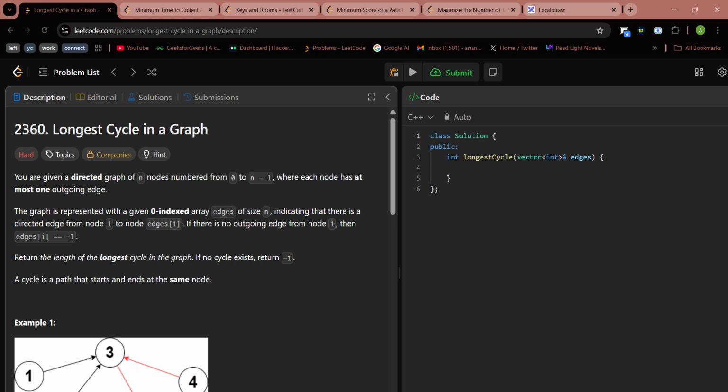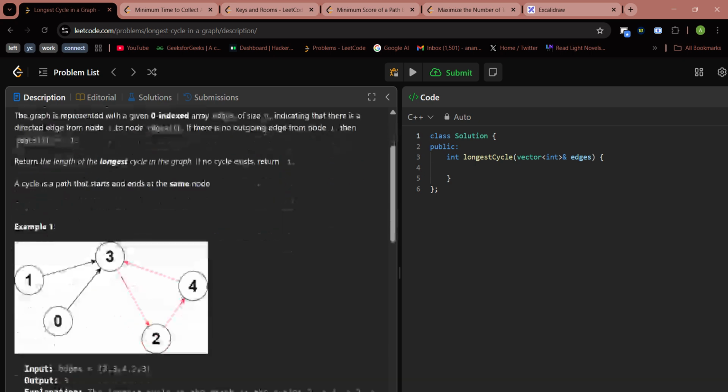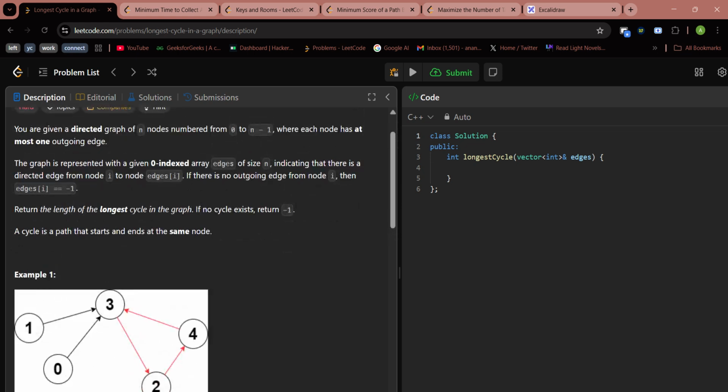You are given a directed graph of n nodes numbered from 0 to n minus 1, where each node has at most one outgoing edge. The graph is represented with a given zero-indexed array edges of size n, indicating that there is a directed edge from node i to edges[i]. If there is no outgoing edge from node i, then edges[i] is equal to minus 1. Return the length of the longest cycle in the graph. If no cycle exists, return minus 1.